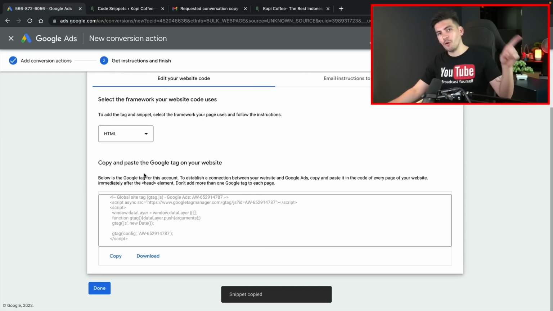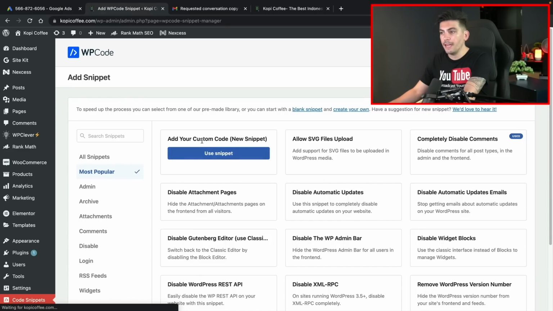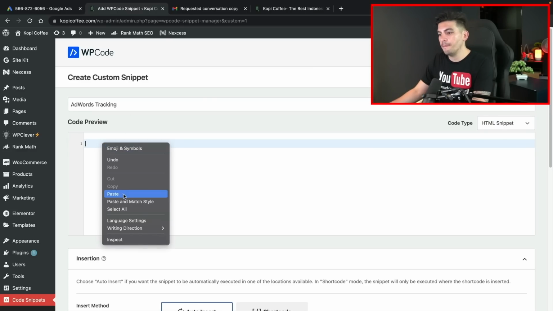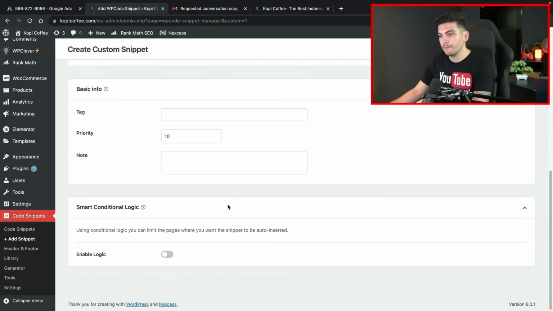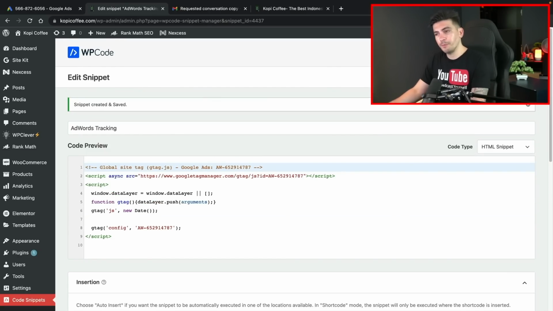We're then gonna go back to our website and paste this code on our website. So we'll go back to our code snippets, and here I'll click on Add New. And we have Add Your Custom Code Snippet, Use Snippet. And this will be for AdWords, right? AdWords tracking. And we'll paste this snippet there. We'll make sure it's in the site-wide header. And that's pretty much it. Then I'll click on Save Snippet. And we're done. That's all you guys have to do in order to connect this.